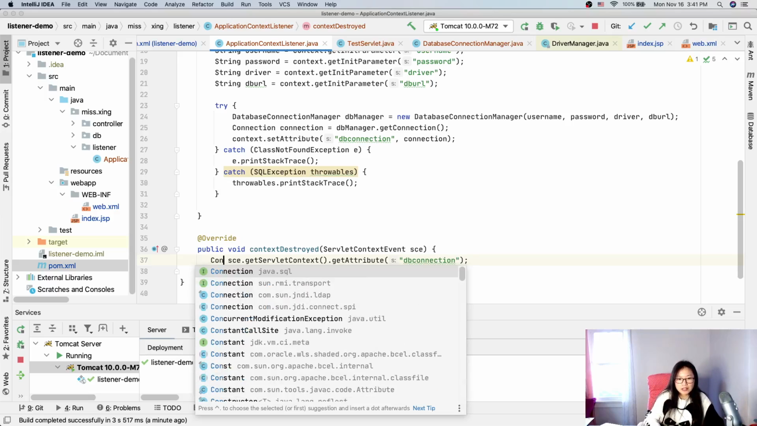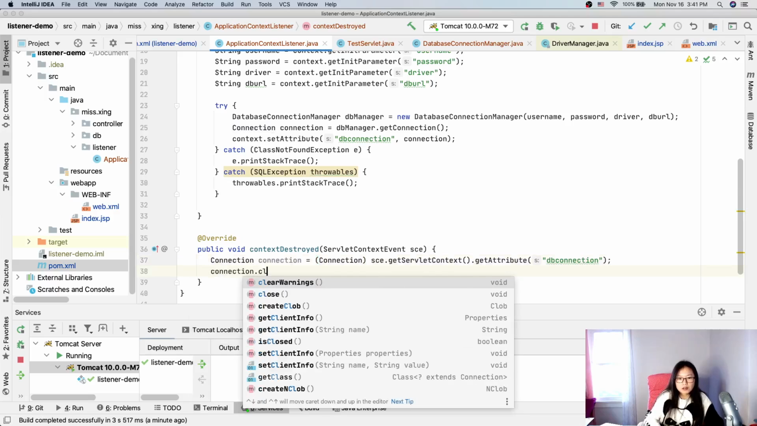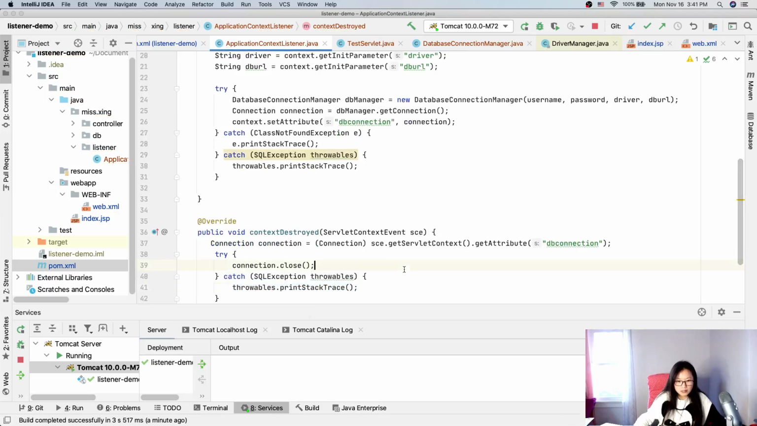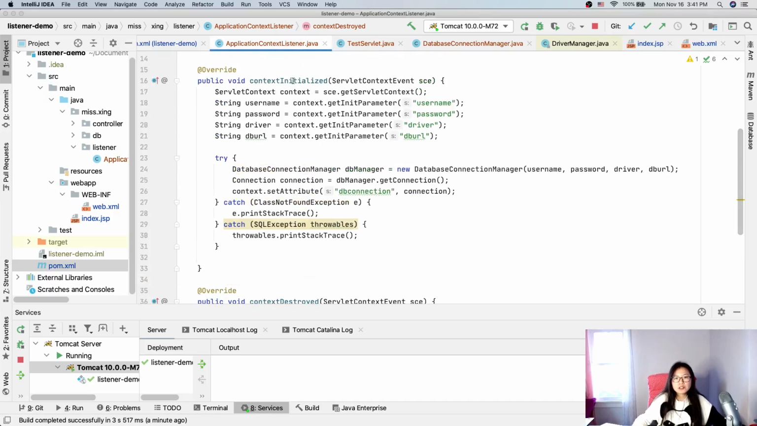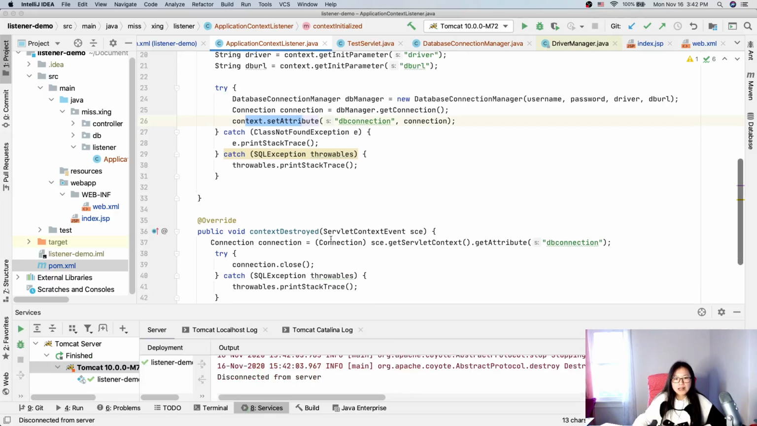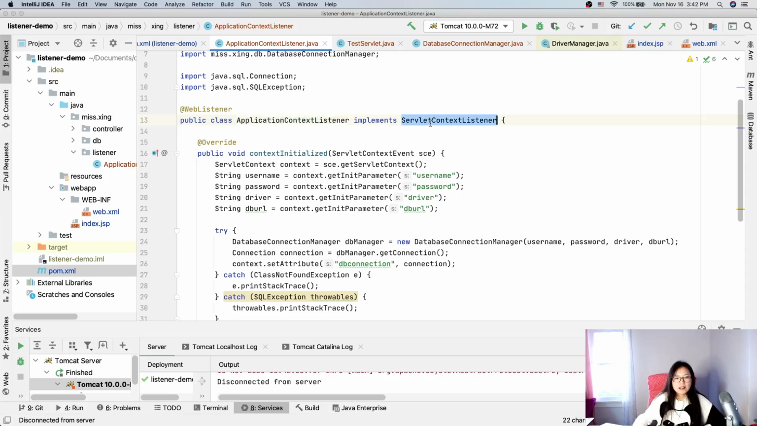Here we'll have a connection equals connection, then connection dot close. It's going to throw an exception, like IOException, so we can have a try catch, SQLException. Which means when our application starts, we will create the connection, and when we stop, we will close our database connection. That's how we use this servlet context listener.